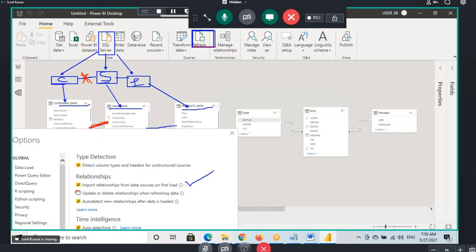When you don't check this, even if the second time I'm refreshing someone deleted this relationship, nothing will happen here. Why? Because I'm only asking it to bring the relationship the first time. Later on, when you are refreshing, if something is happening, you don't bother about it. We're telling it that.